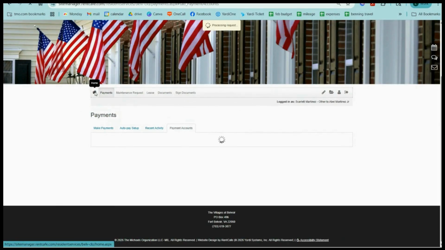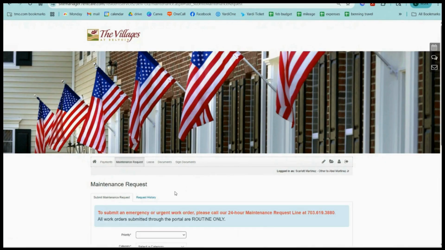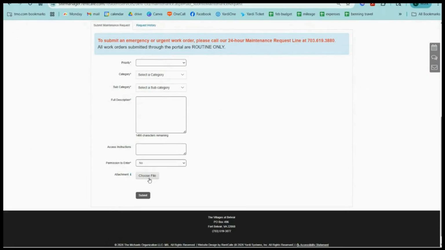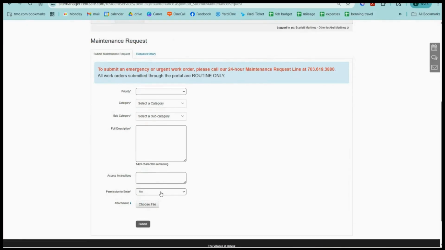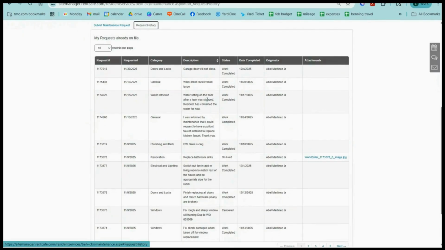Back to the home page. They can put in a maintenance request. So if they want to submit a request, they could do it here. They can add a photo. They can actually add multiple photos if they'd like. They can choose to give permission to enter, yes or no. And then they can also view their work order history and any descriptions and attachments there.